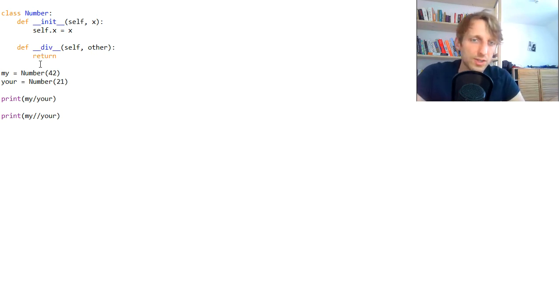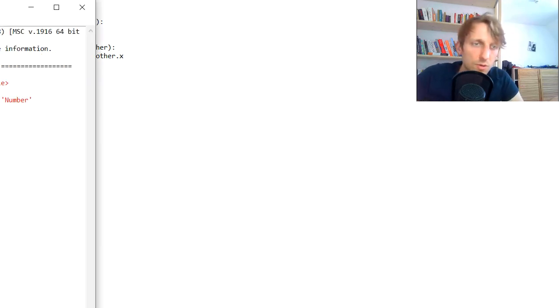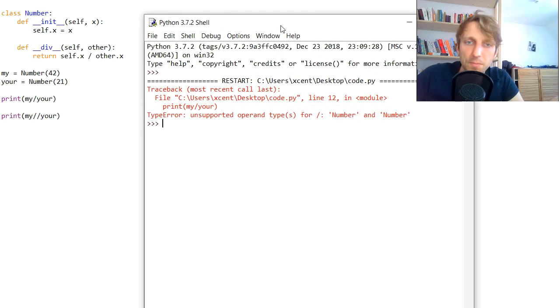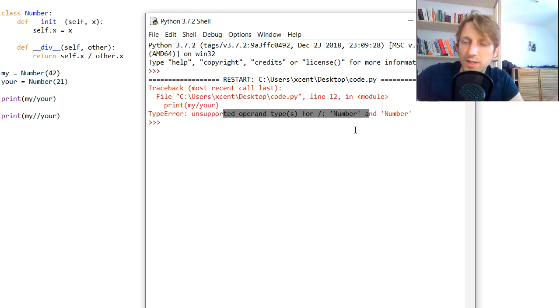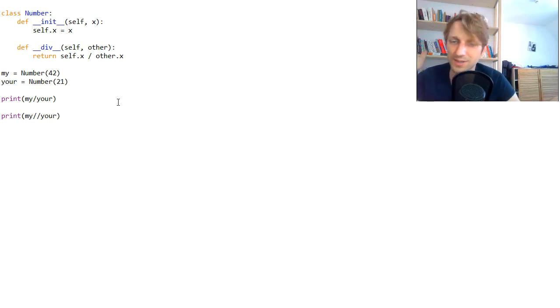And then they, for example, return something like self.x divided by other.x. We now assume that our attribute x is actually an integer value, so we can use the single forward slash operator on those data types. Okay, and now if you run the code, it still gives me unsupported operand types for the single forward slash. So why is that? Why doesn't it work now?